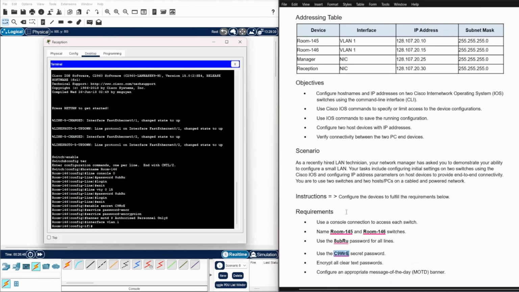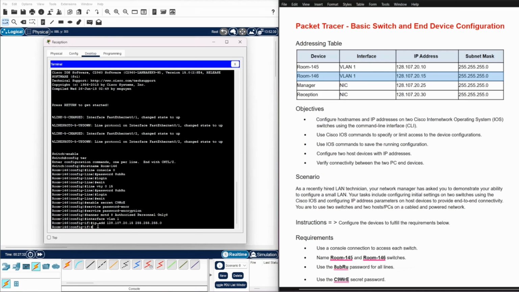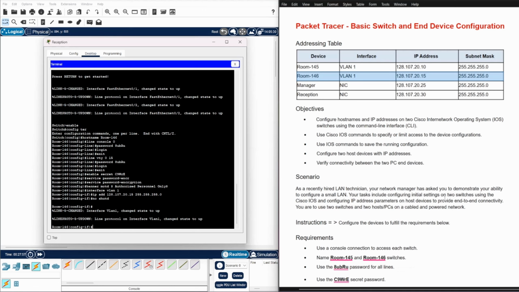Then give it an IP address. Let's go to our addressing table. Let's give him an IP address. So IP address 128.107.20.15. Don't forget your subnet mask. It's 255.255.255.0. Okay. Then by default, the VLAN is down. You have to put it up. So which command do you use? It's no shutdown. Okay, you see here the state changed to up. Okay, so we have done that.